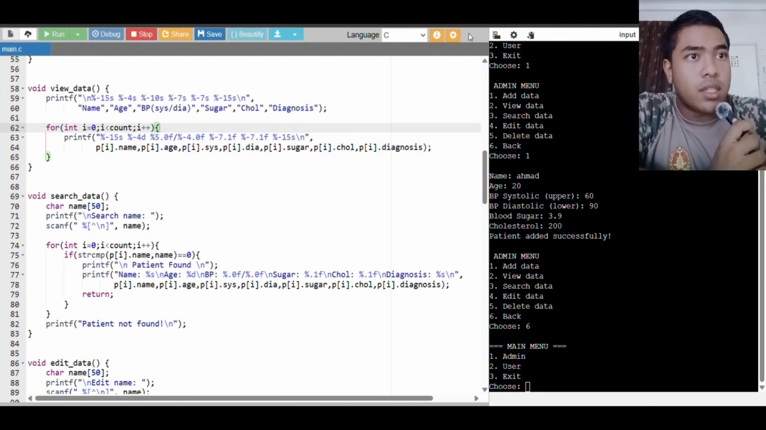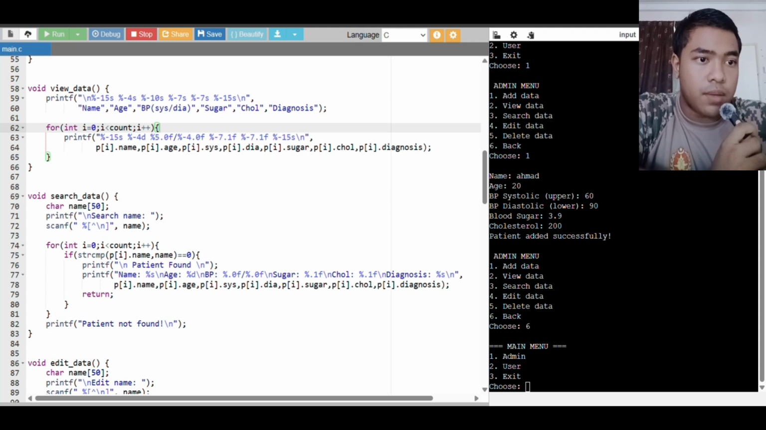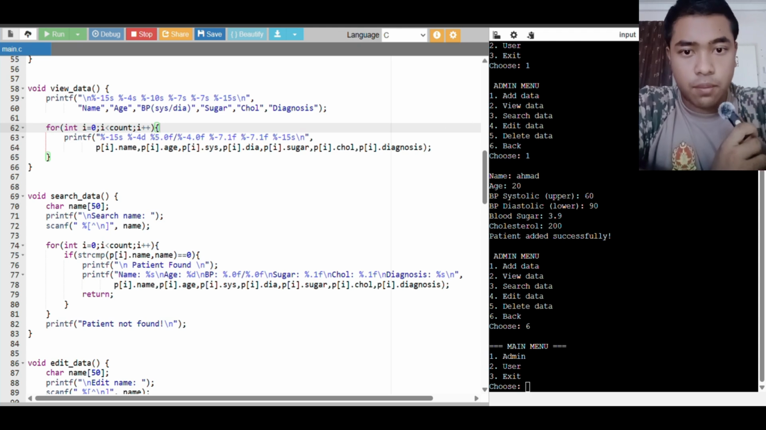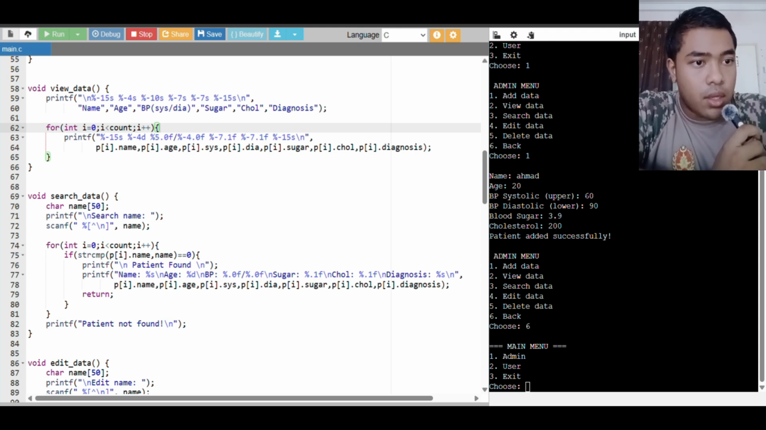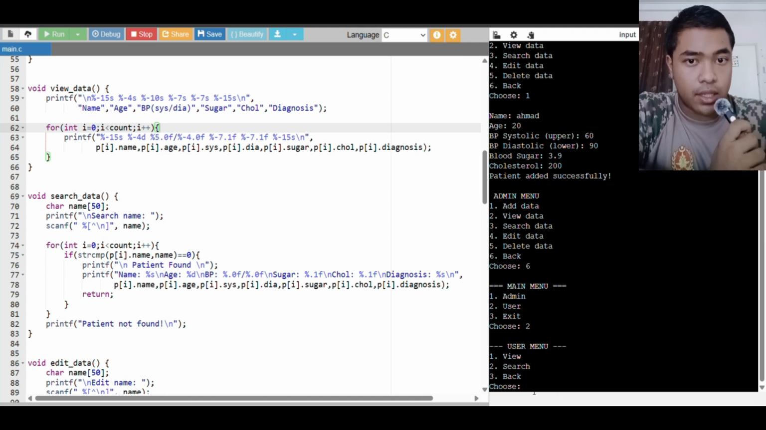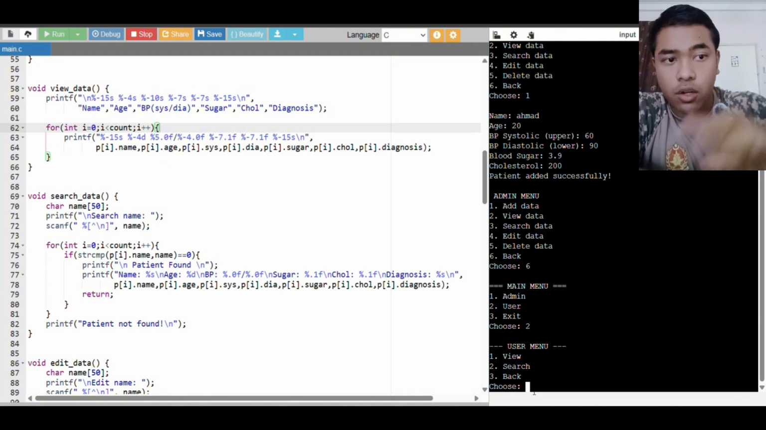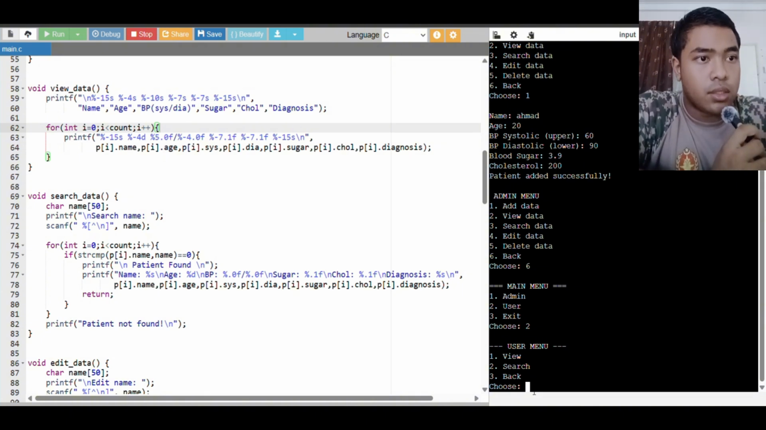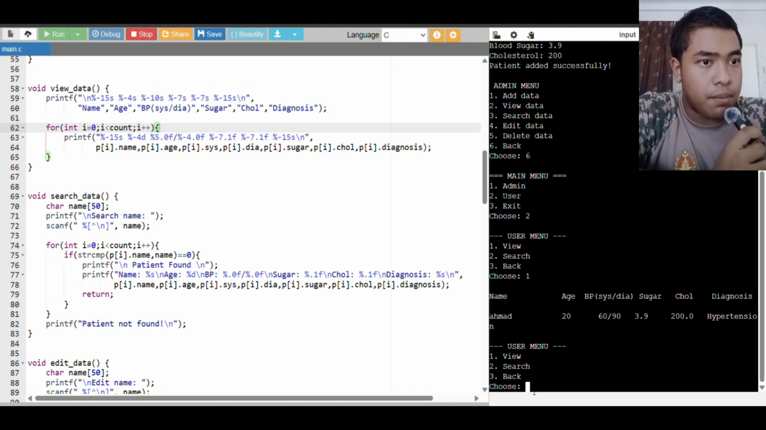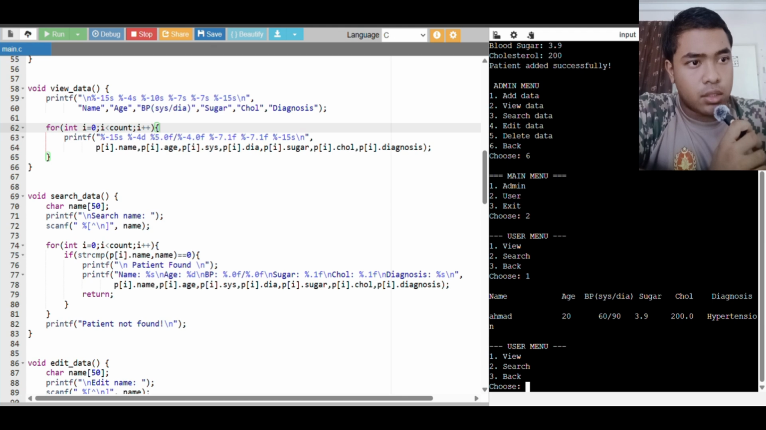So this is my coding. Let's say I'm the user. When I press 2, it will say view, search and back, as I said before. Let's say I just want to view it. I cannot change anything, I can only view it. Yes, there you go, this is the output of it. I cannot change it because it's view only.